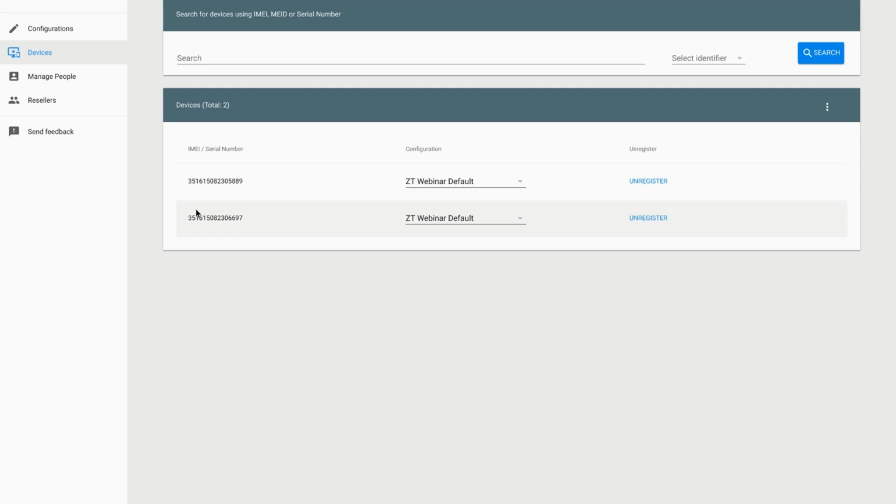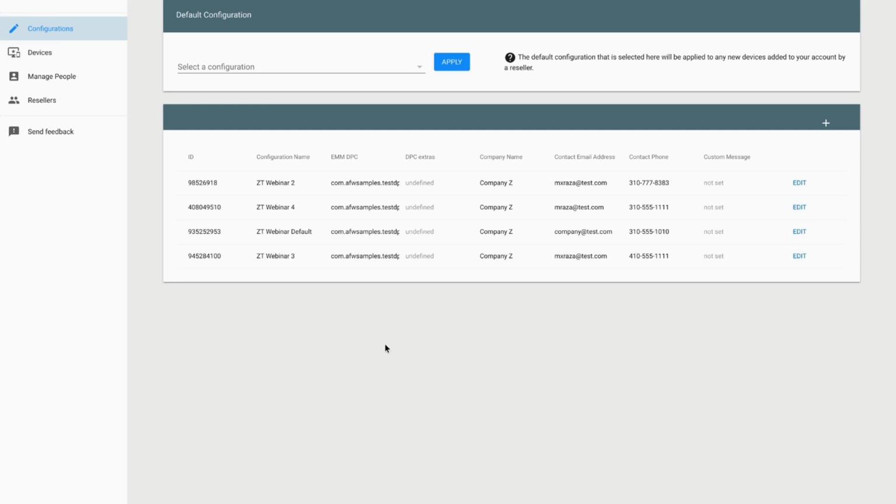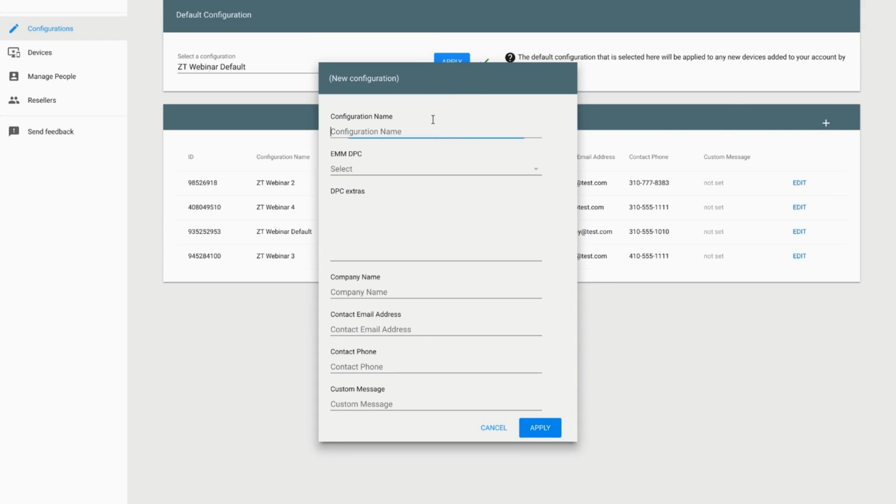When we go into the configurations, I can see that by default, I have one already defined, which I created and defined for all the devices which have been uploaded, which is ZT Webinar 18. So when I apply that one, it's going to go automatically into currently enrolled devices, but also new devices that will be added in the future in my platform. You can see that on the bottom I have 4 EMM configurations already defined, but I can click on the plus button and then decide to add new EMM configuration.